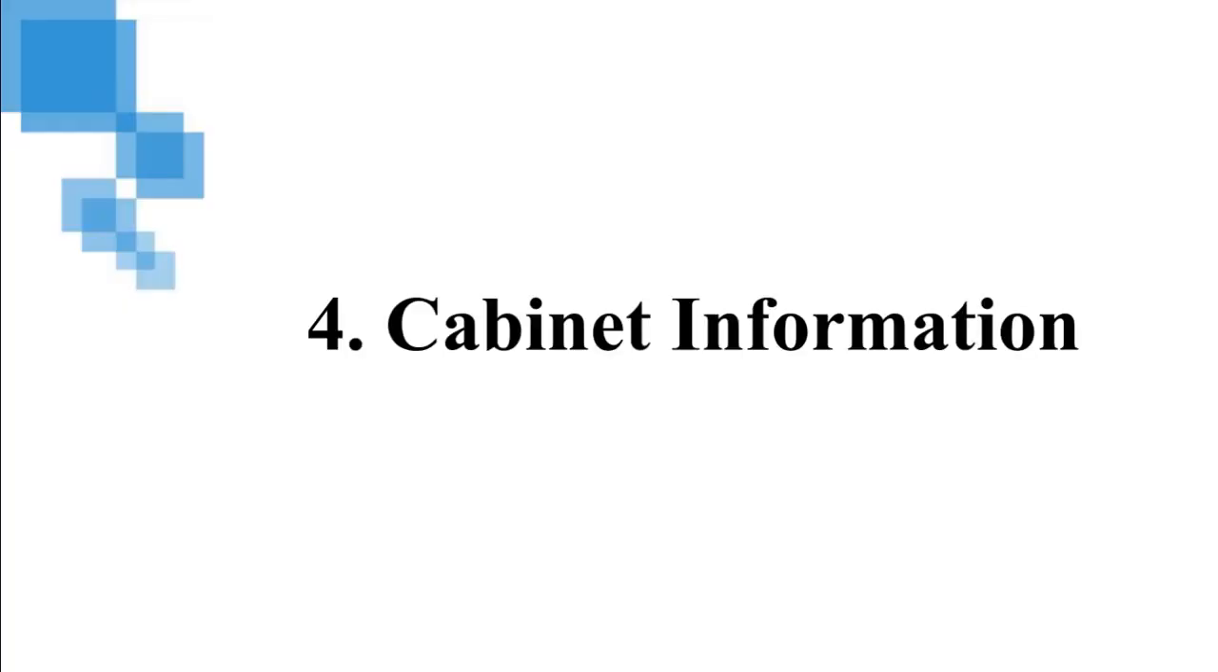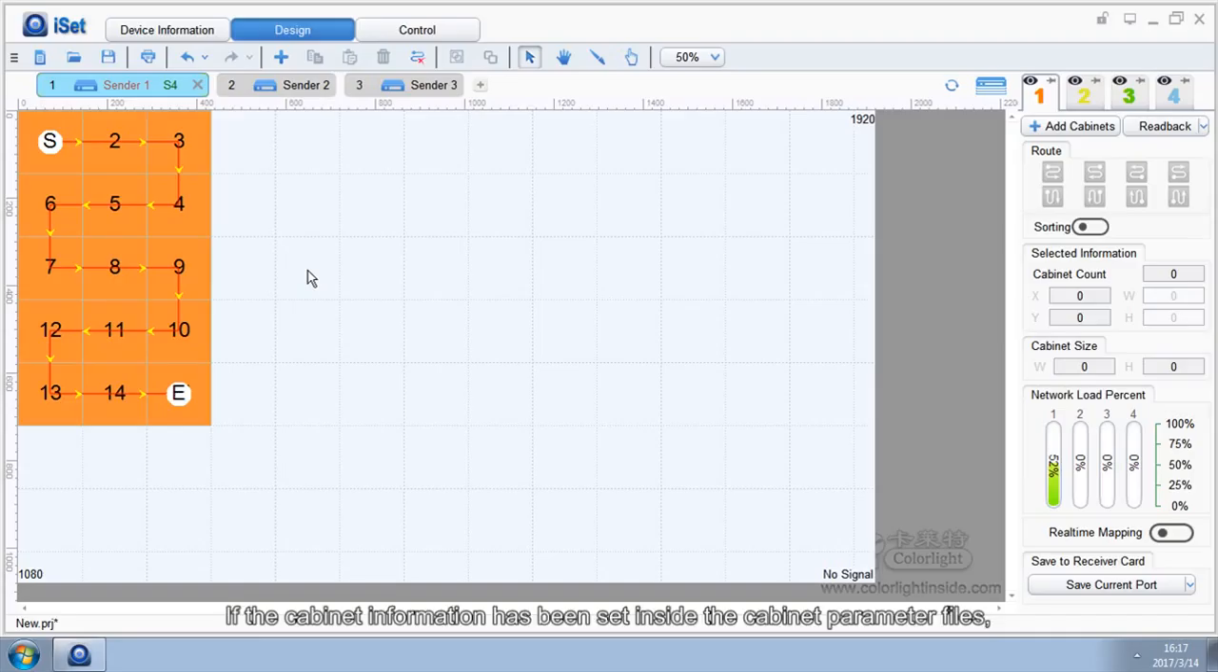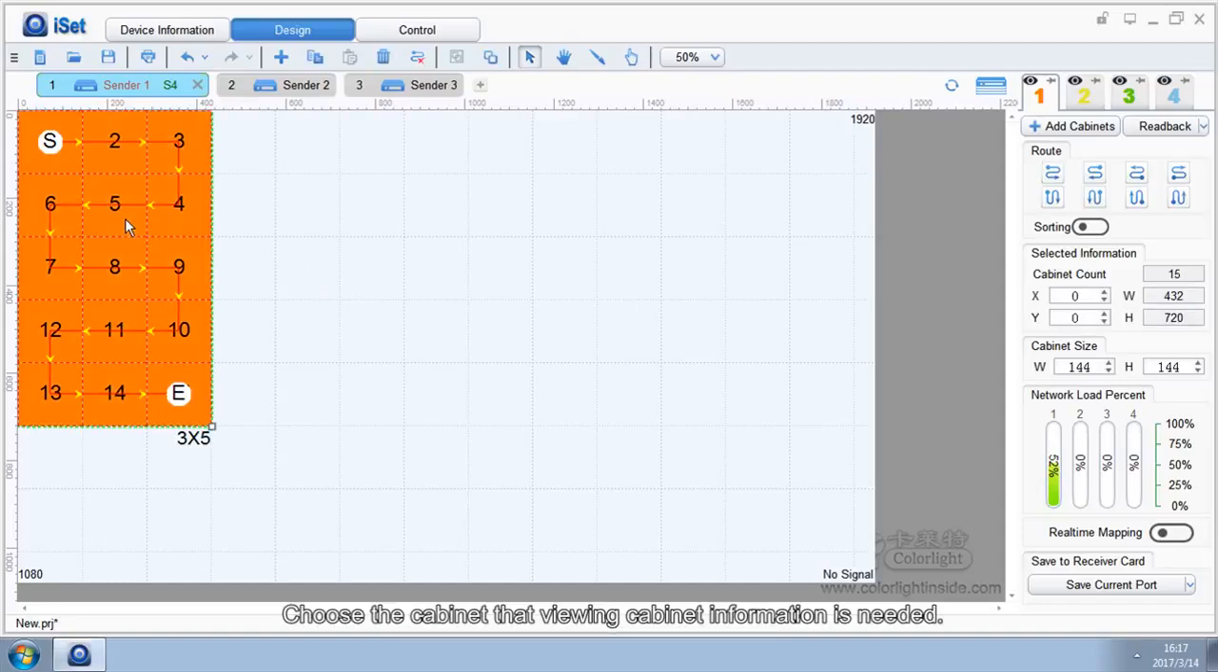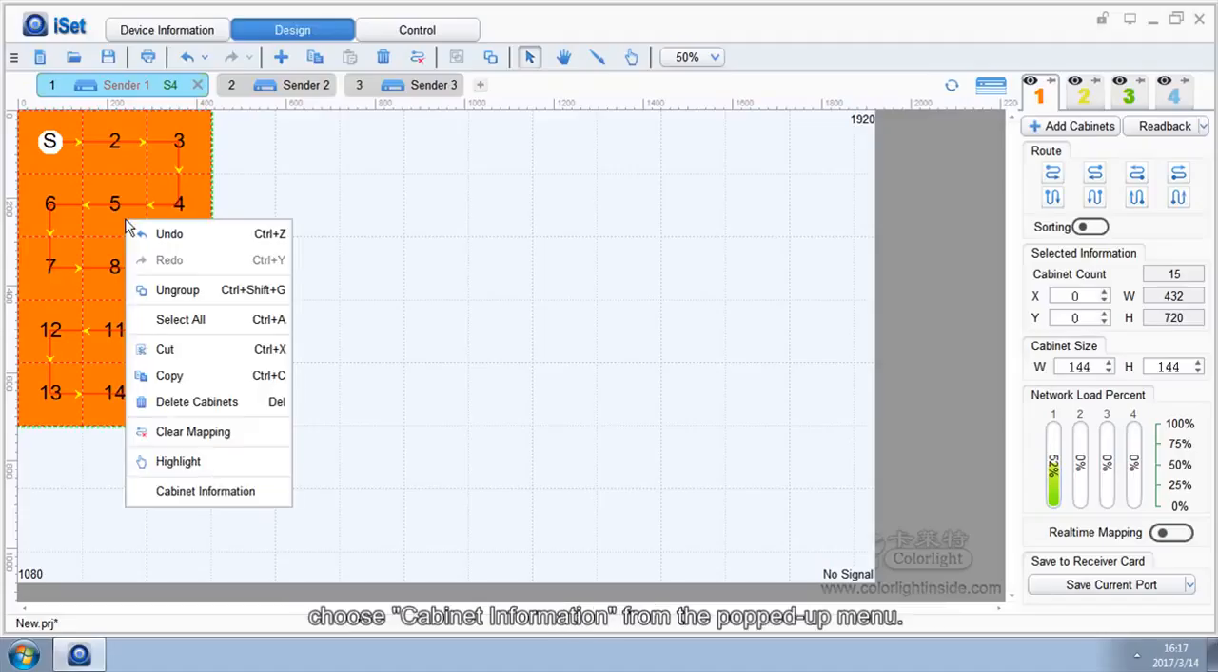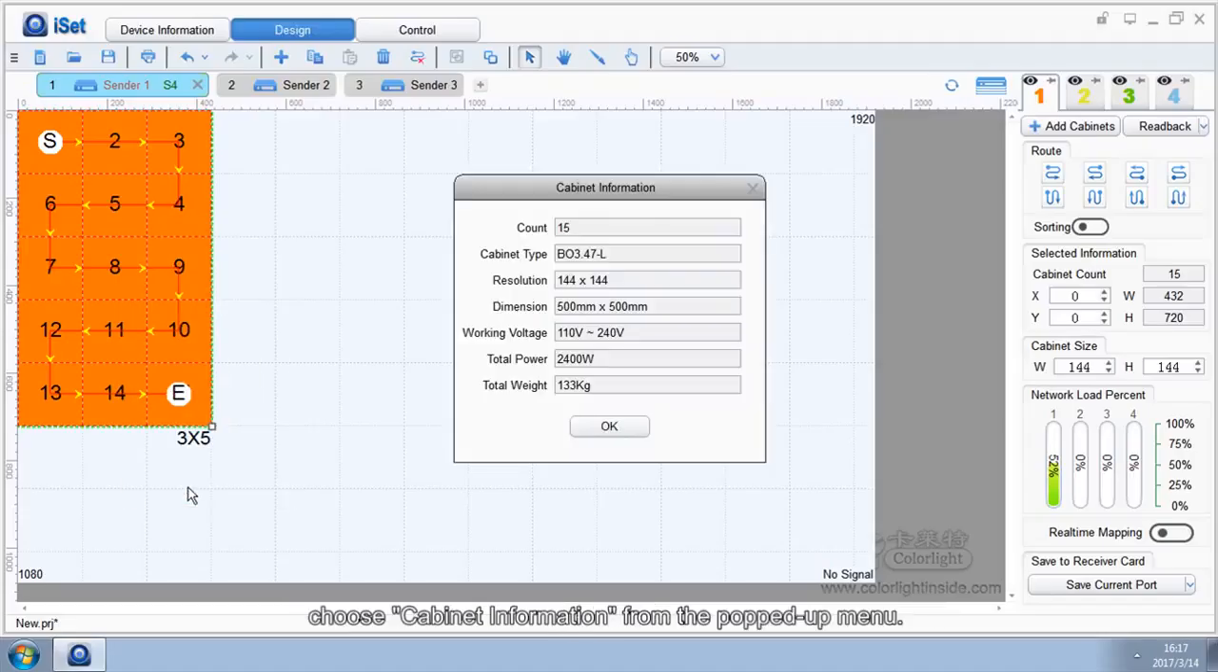4. Cabinet information. If the cabinet information has been set inside the cabinet parameter files, we can view the information in iSet. Choose the cabinet whose information needs viewing. Right-click on it. Choose Cabinet Information from the popped-up menu. iSet will pop up a cabinet information window. We can view the information of these cabinets here.